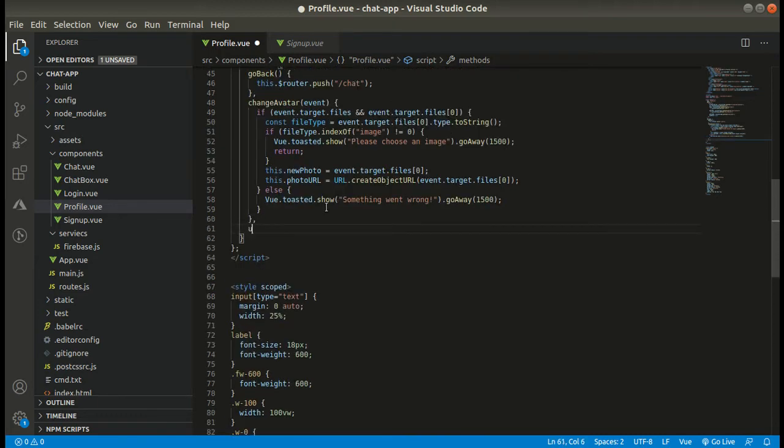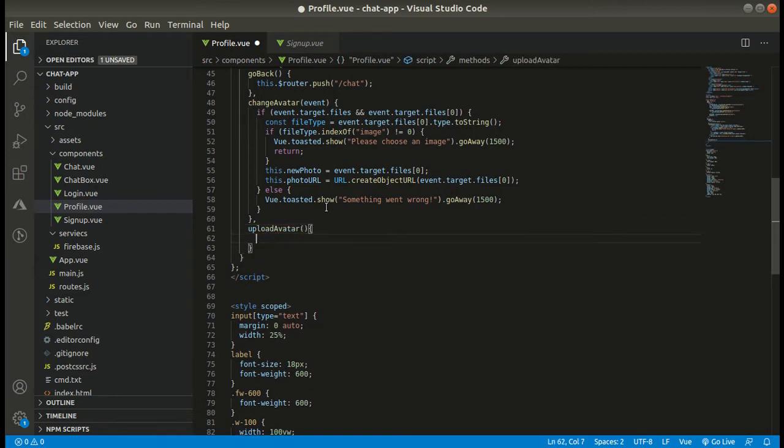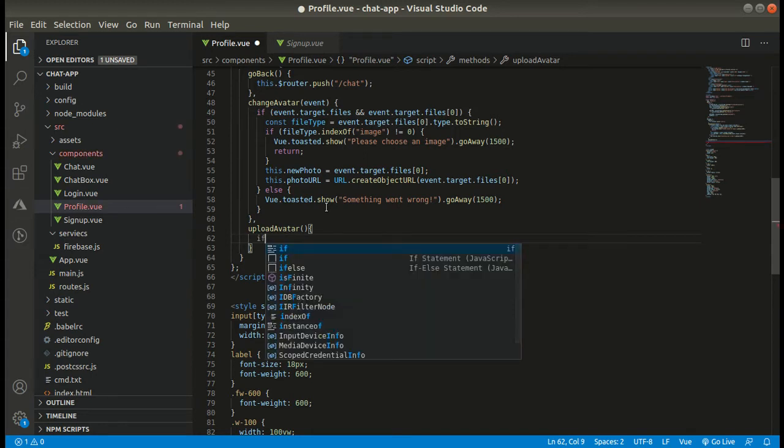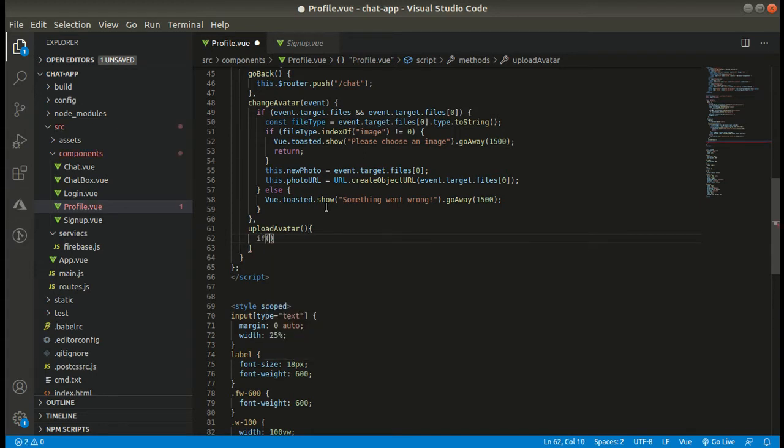Now when the user clicks on the save button, this function upload avatar gets called. In this we simply check if we have our photo, the file, then we will simply upload our file to our storage, the Firebase storage that Firebase provides us.